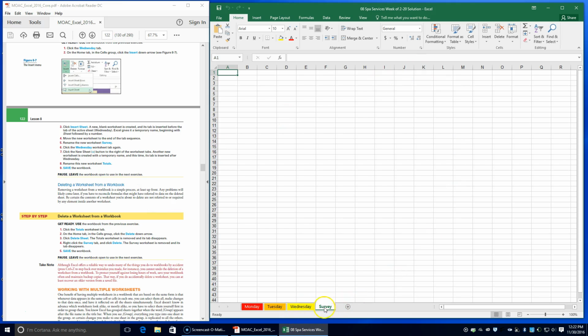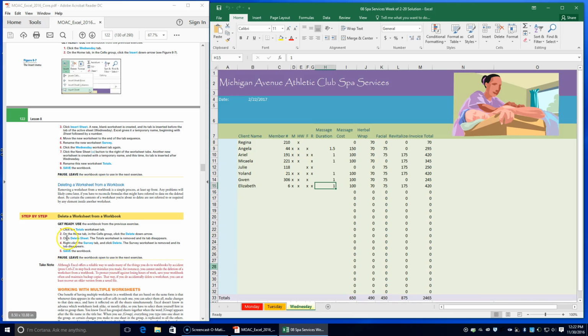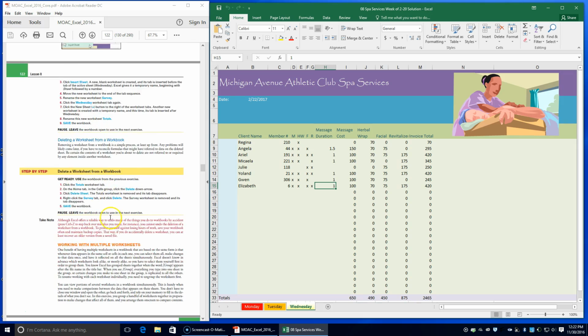And then another way to delete sheets is by right-clicking. So we're going to click on the Survey tab, and we're going to click Delete. The worksheet is removed, and the tab disappears. Go ahead and save the workbook.